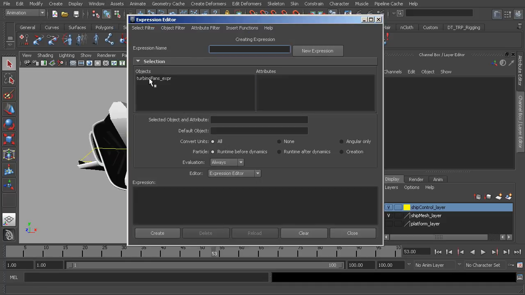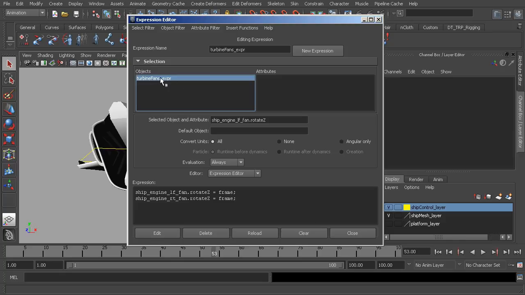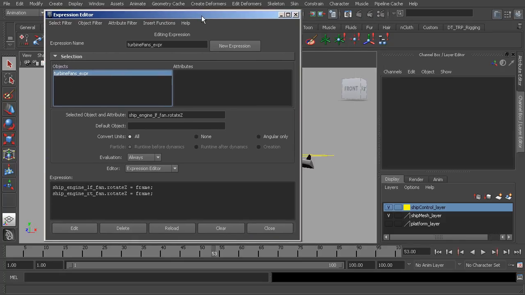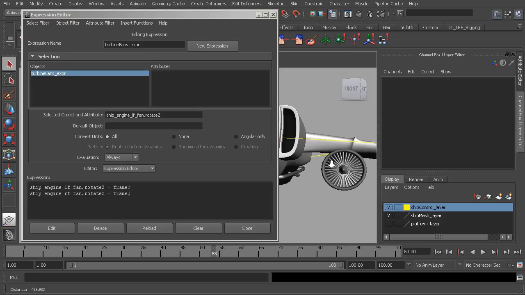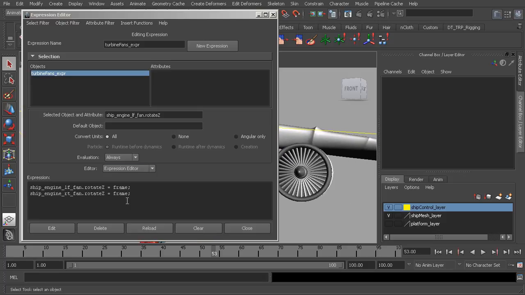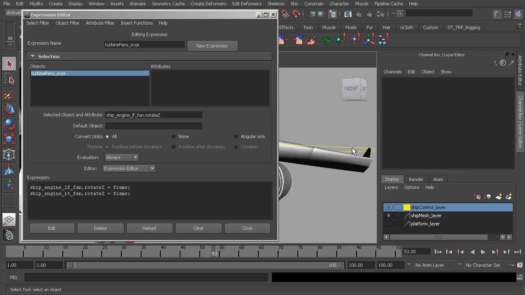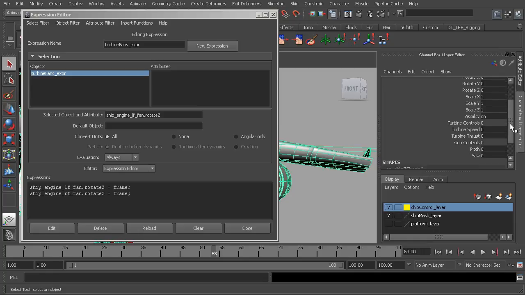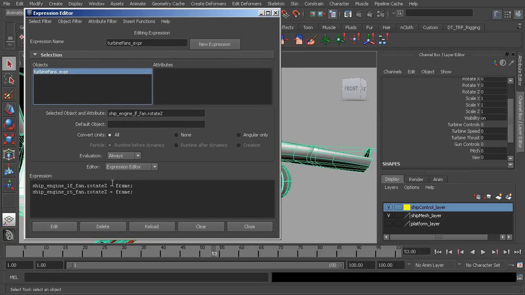And now we can go ahead and select our expression to update it. So what we need to now do is have the expression point to our custom attribute, which is the turbine speed. Alright, so let's go ahead and set this up. What we will basically do is keep our frame function, but we'll have this multiplied by our turbine speed to get the control we expect to have.